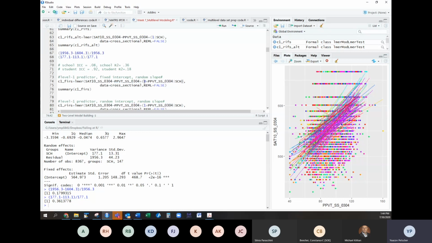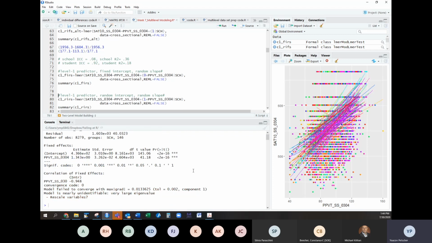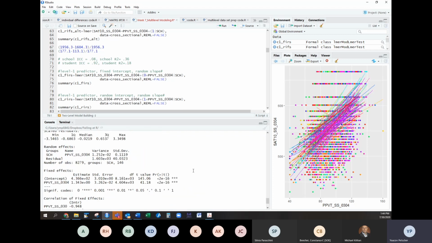But then when it comes to the random effects, I'm fixing the effect of the intercept to be the same across schools. I'm not letting it randomly vary. I only want the slope for vocabulary to randomly vary across schools. Everything else is the same. So this is fixed intercept, random slope. We can run it. It's going to hate us for doing that. There are some warnings, but you can ignore those. And then you get this result here.